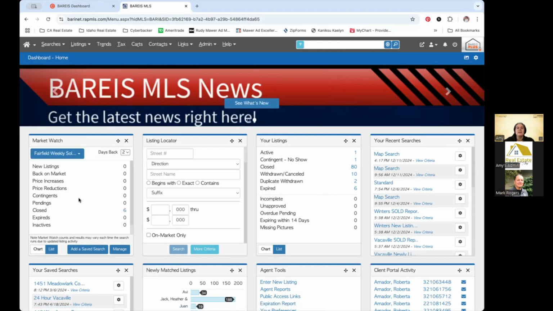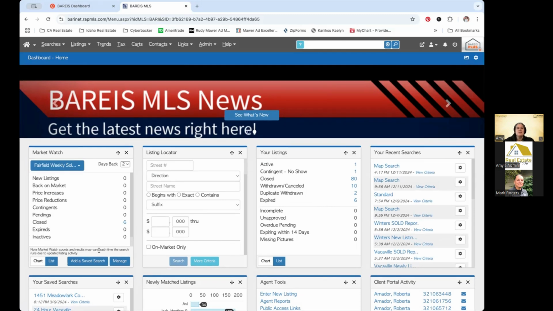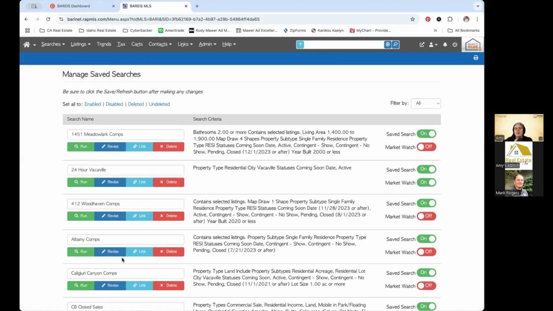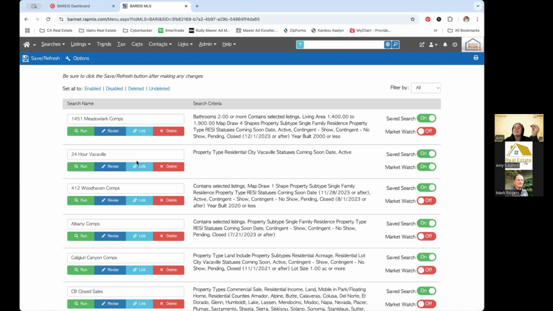Fairfield, we've got this. So what we can do here is go to add a saved search, or we can go to manage. So I'm going to click on manage, which is going to pull up my existing searches. Anytime you save a search, it's going to give you the option of saving it as a market watch. If you want to have the ability to have it on your drop down, you probably don't want every search on that drop down. You just want ones that you're going to use.